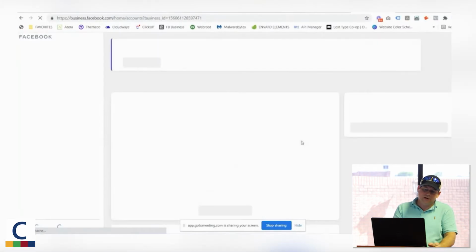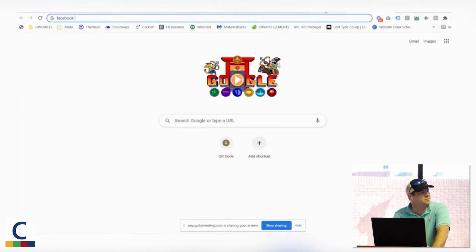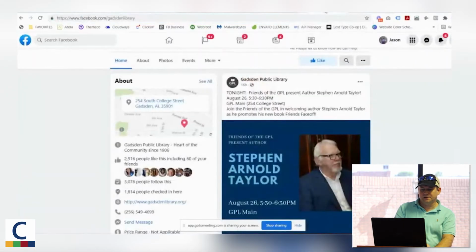And there may be a chance that Facebook has created one for you. You just may not know how to access it. The easiest way to do it is just type in Facebook Business Manager and see what pops up. Then you can go through the steps and do what you need to do.